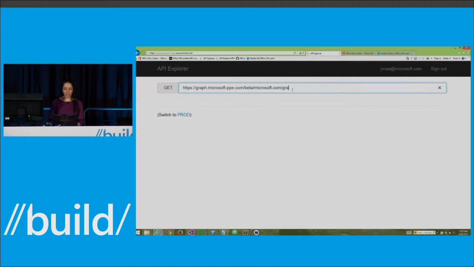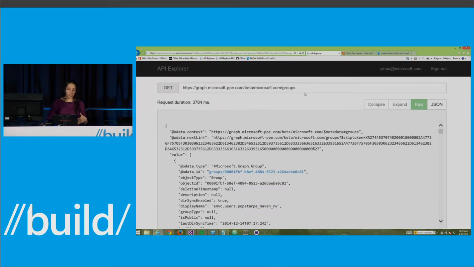So just by going to the groups collection, I get back the list of groups that belong to this particular tenant. Here I'm logged in as Microsoft, using my corporate credentials on the Microsoft.com tenant. What I get back from this groups request is all the different groups, including DLs and security groups. And those don't actually have the content that I was referring to before.